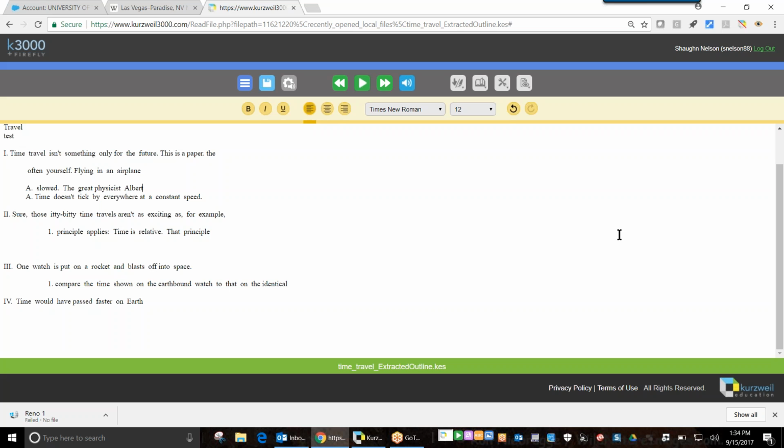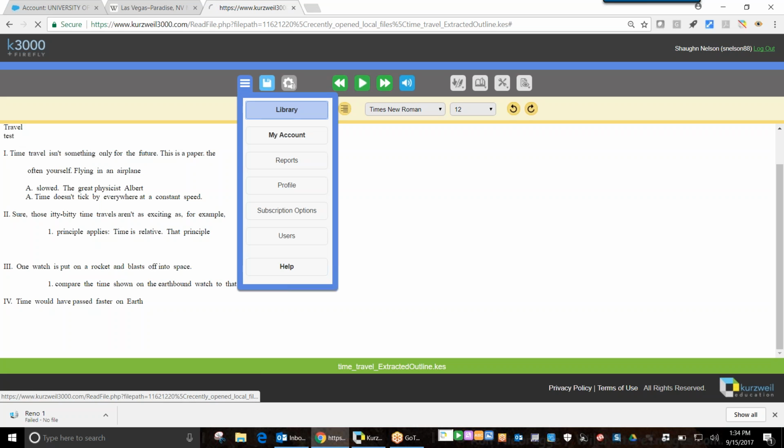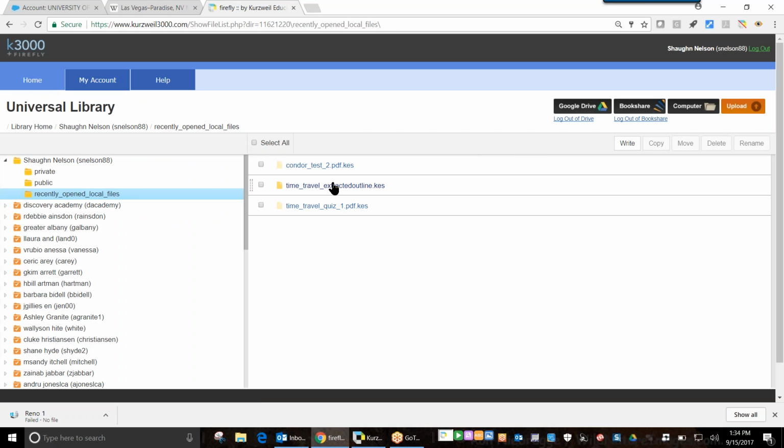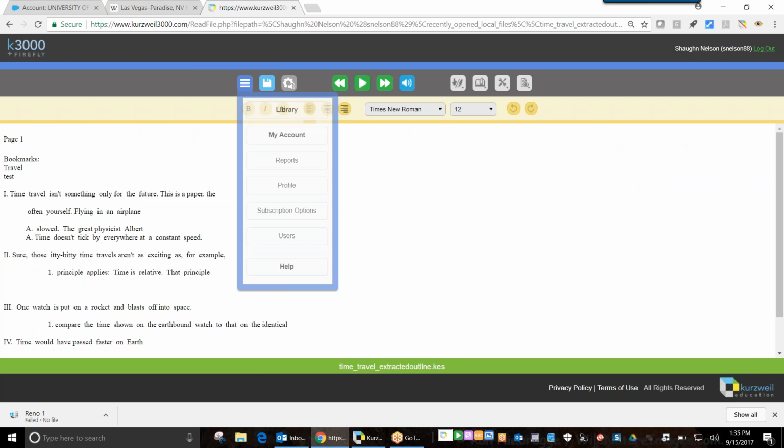That's good. All right, so here I can save this to my library. If I'm still working on it, I have extracted outlines. I can save this to my library. Document saved. Go back to my library. And there it is, recently opened, so that's what I did last. So I can still easily find it. If I'm finished with it, I can move it to my public folder or private folder. Or if I want to take it, I can copy this to my Google Drive. I have multiple options.